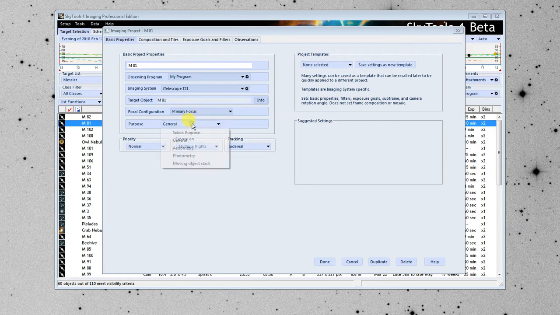This selection here, you can choose a general purpose project, or if you're doing astrometry, photometry, or some sort of a moving object stack, like say for a comet, or maybe you want to make a video of the motion of an asteroid, you would select this. But since we're doing M81, we're going to just go with general purpose. That tells the scheduler what kind of imaging you're doing, and it uses that information. And I'm going to do another video on the scheduler that will maybe explain some of that.